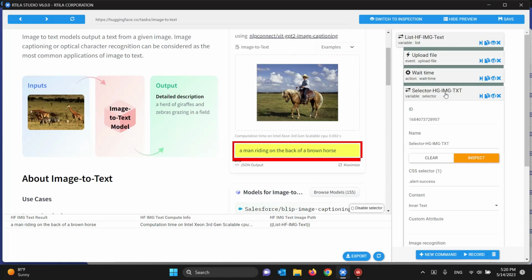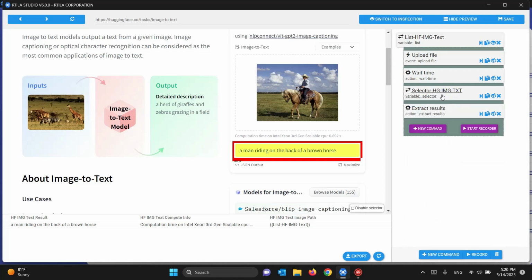that is called selector HD image TXT, in case you want to use this in another block later on. The image to text result will be saved here, and you can further continue. So you can import this automation into another automation.